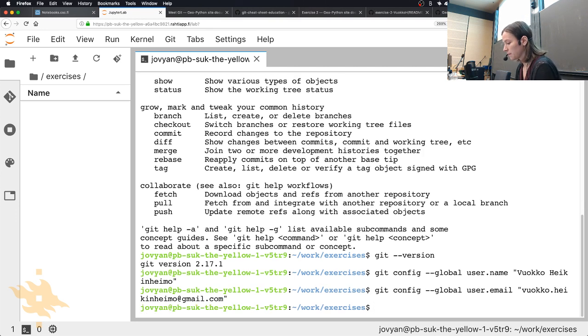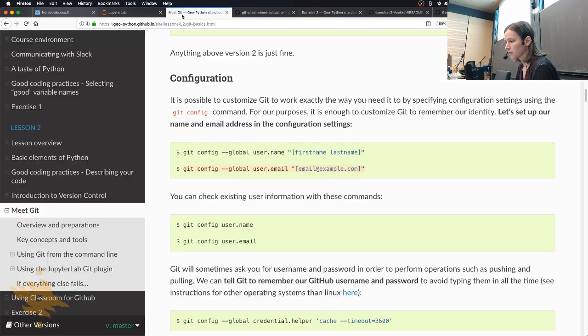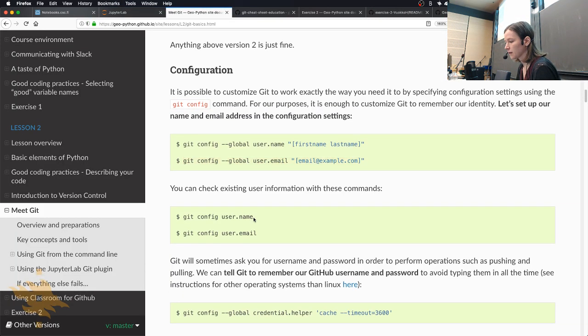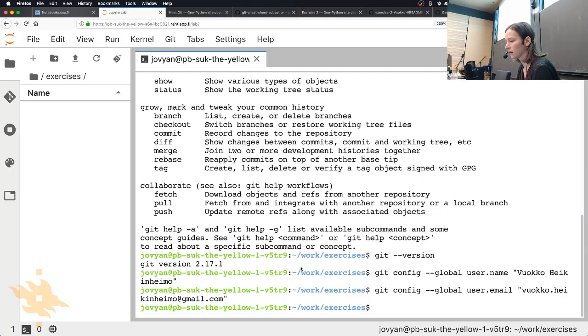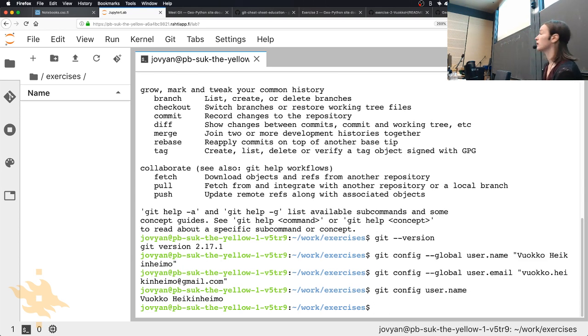Okay. That's there. And if you're unsure if you actually did it or not, you can call git config username, and it should print your name on the screen. You can check it if you want. This information will be attached to all the commits you make, and if you push them to GitHub, then it will go there too.